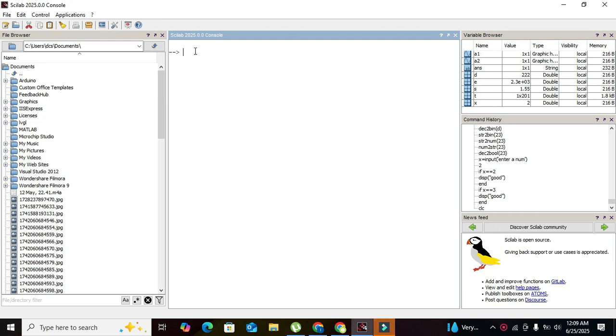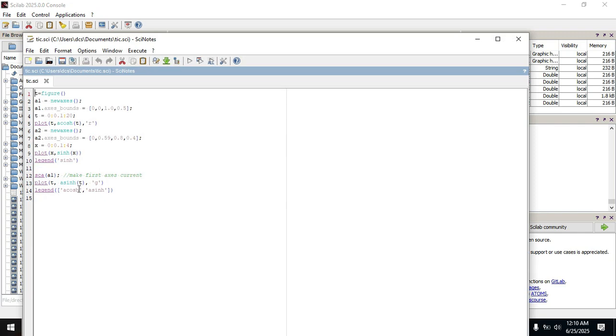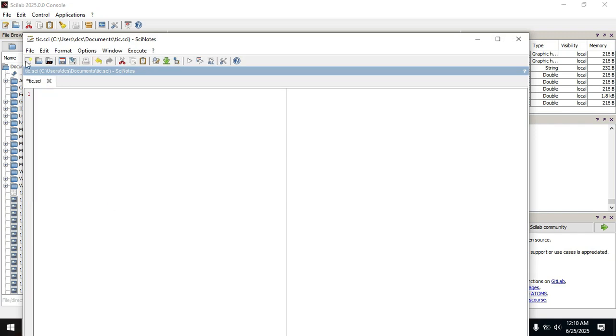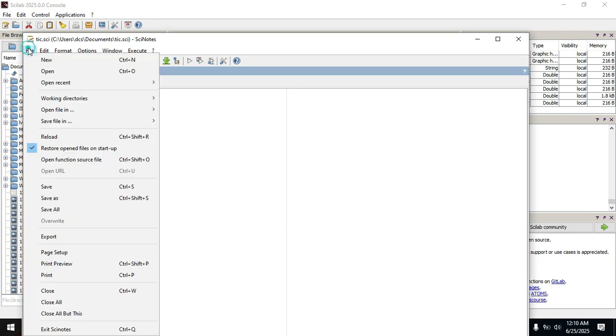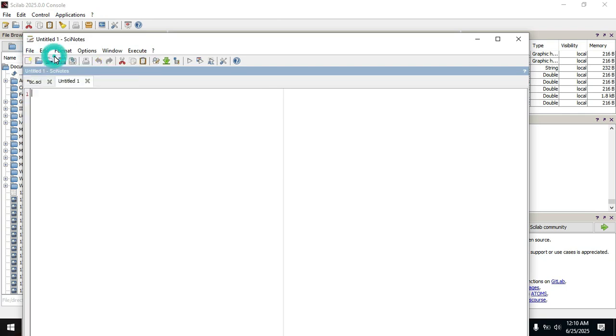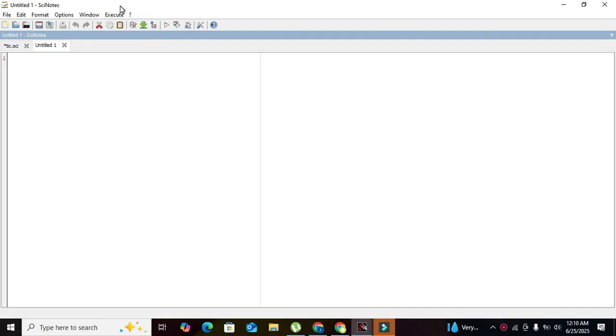So today in this video tutorial we will learn how to create multiple plots or graphs on a single GUI. For multiple plots we must have multiple axes. So how can we do that? First of all we go to our Scinotes option, which is under the file menu. Click on it, go to file, click on new, and now we have opened our file.